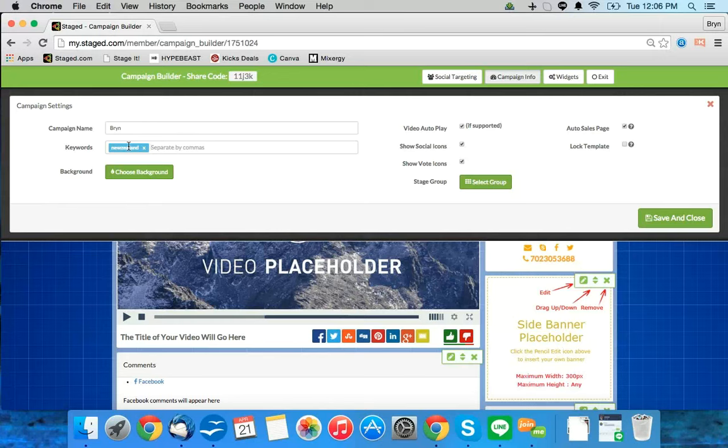But another cool thing is that you can actually do whole phrases. So you could say like national corporate trainer at Staged. And so even though it says keywords, you can actually do whole phrases. And again, that's for Staged itself. It makes it easier to identify in the Staged platform, but also Google registers these keywords with the campaign. So I think that's really cool.